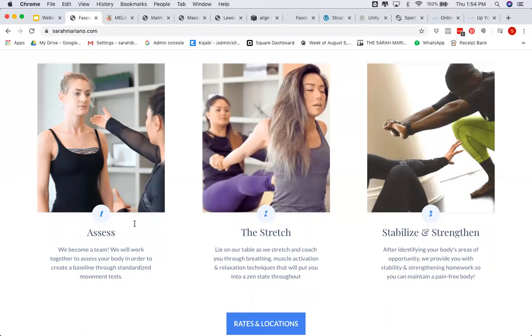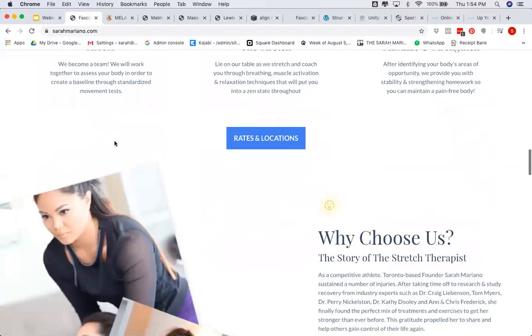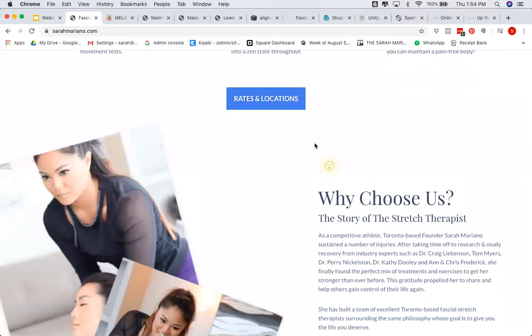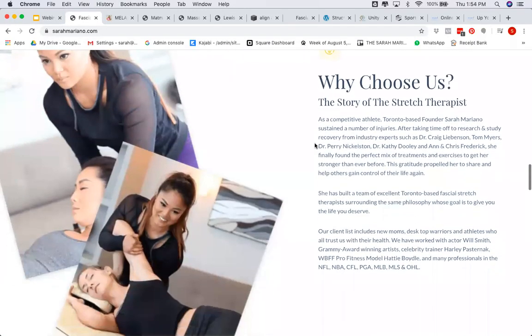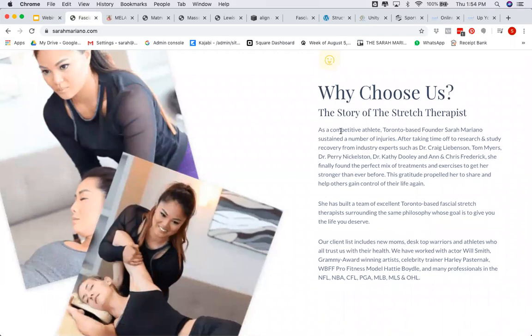You want more pictures, especially if you're a body worker like I am. Pictures always do it justice, and you want high definition photos. Then there's a rates and locations button, another call to action. And then here's a little bit of bio.